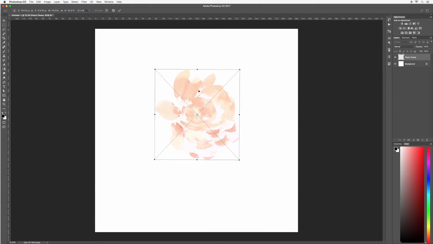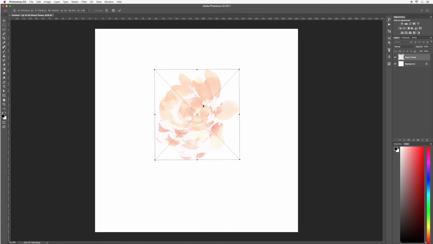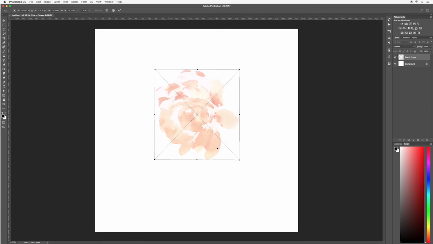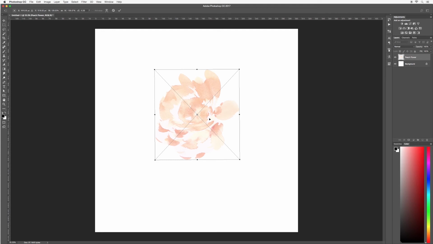Other options appear if you right click on the actual image itself. You've got options to scale, rotate, skew, distort, warp, all sorts of things. One that I commonly like to use is flip horizontal or flip vertical, and this will change the direction of your image. Okay, once you're done, you can simply double click on it and your image will be placed.